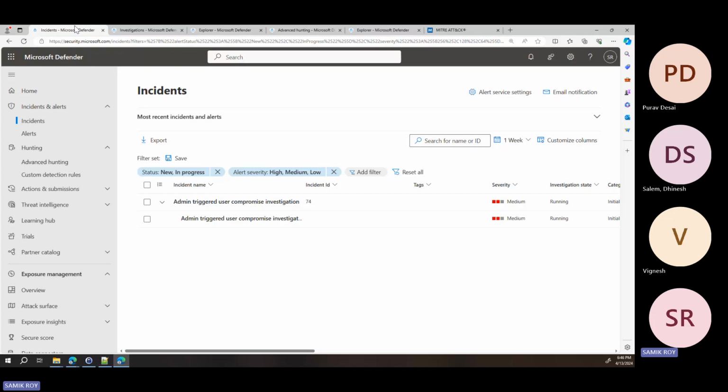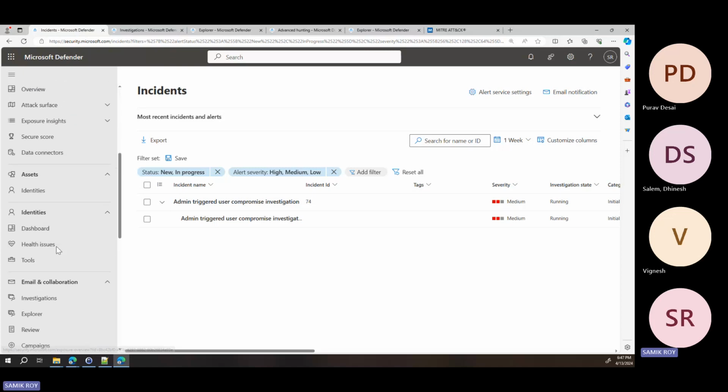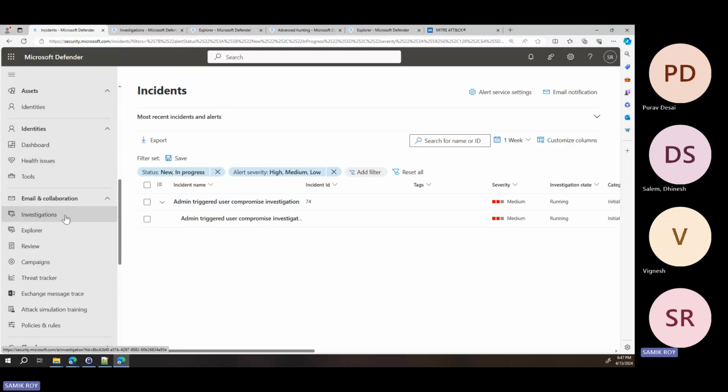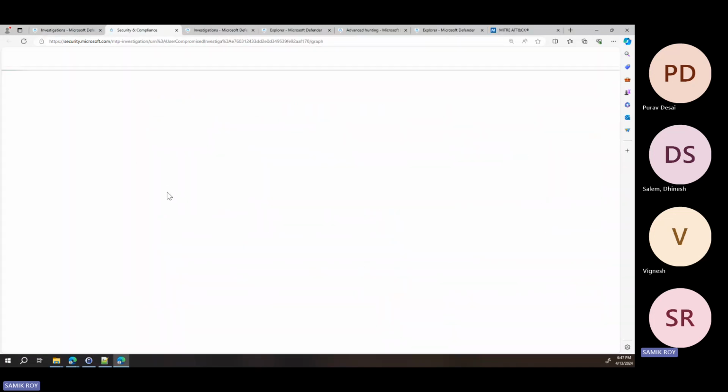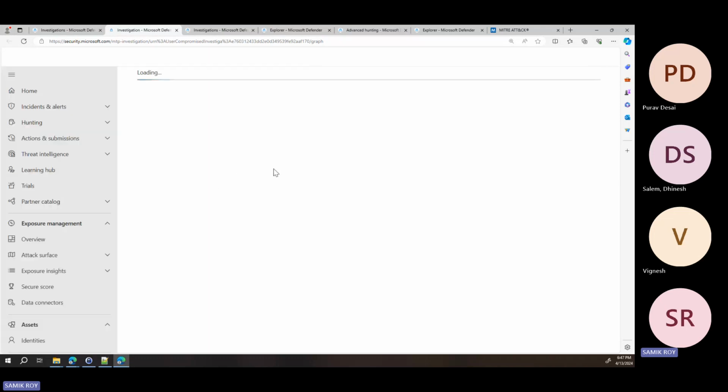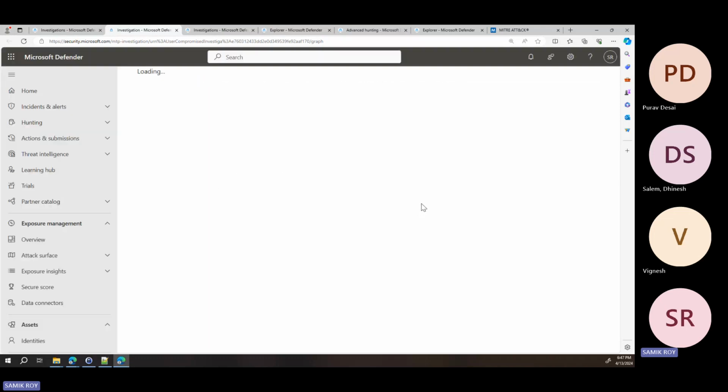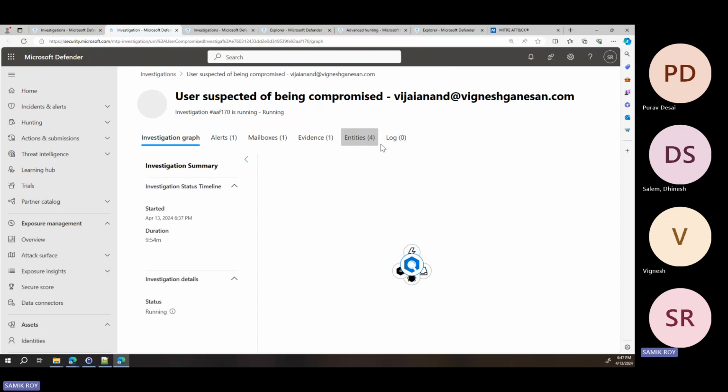Now in that case, the investigation can be fully automated, and as I have shown, let me also try to go to, not action and submissions, I think investigations. So that will show you the list of investigated ones. And let me, I think it's still running, right? Let me open this one and see what running means. So it is still going on, and that should give you a fair understanding of what's being done around that.